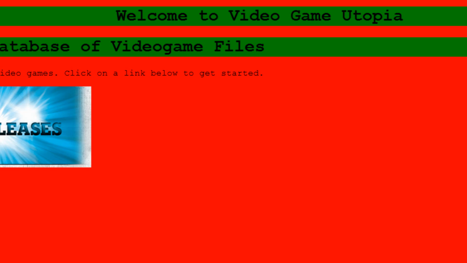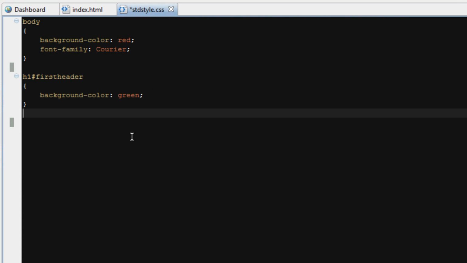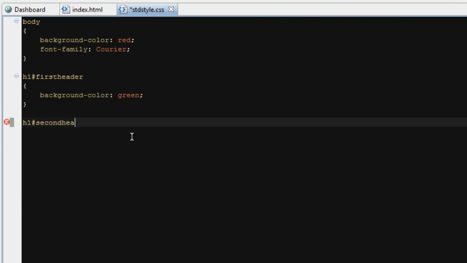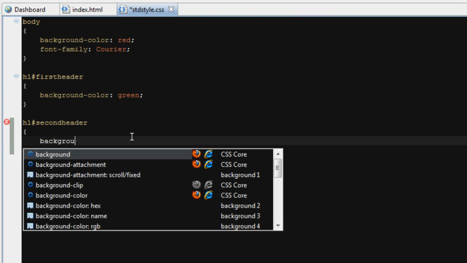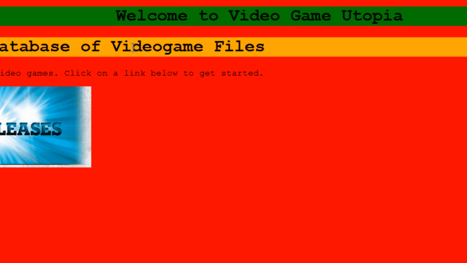So now when we refresh the page, as you can see, only the first one is green, and if you want the second one to be, let's say, orange, because orange is an awesome color, we're going to want to go for the header 1, we're going to want to go for second header this time, and we'll make the background color orange. And if you refresh the page, yeah.